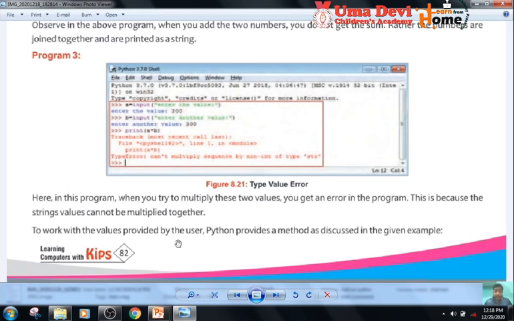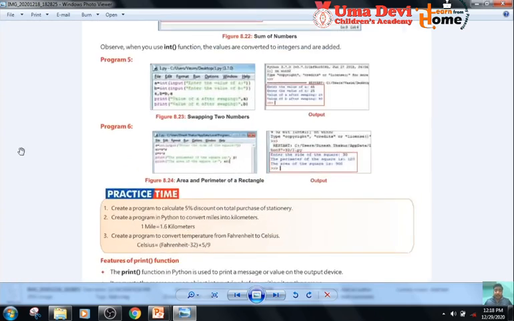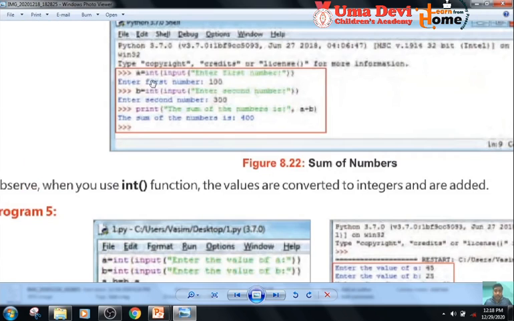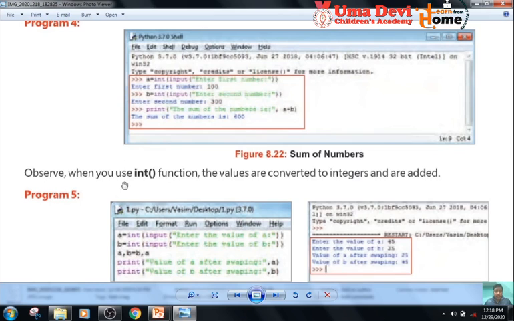To work with the values provided by the user, Python provides a method, as discussed in the given example. Look here. What do we have to do? We have to give the int function here, and for b also they have given int. We have observed that when we use the int function, the values are converted into integers and then they are added or multiplied.